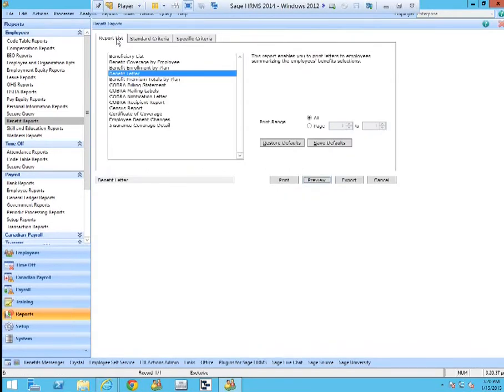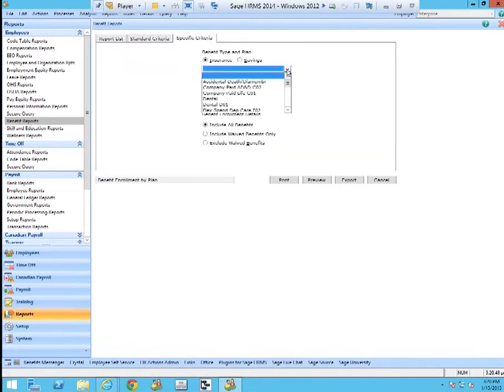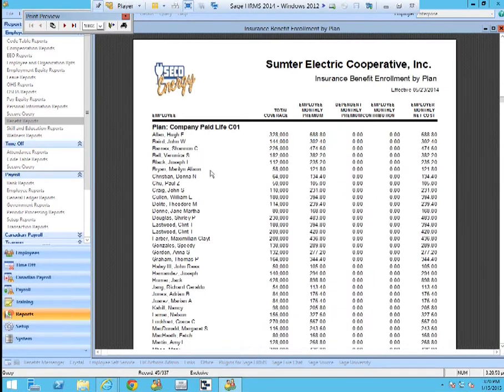Or maybe you need some type of report to reconcile a billing from your insurance company, maybe an enrollment by plan. And you can go in there and select the plan, or simply just run the report with all the plans, or maybe put in a date range. And then you'll see the plan name and then which employees are enrolled, their coverages, their premiums.